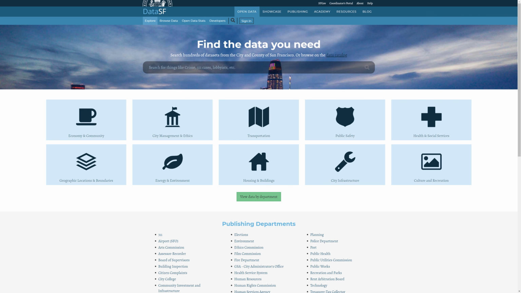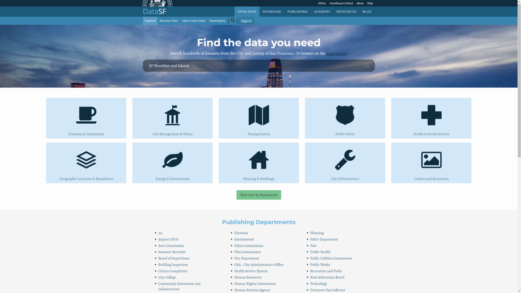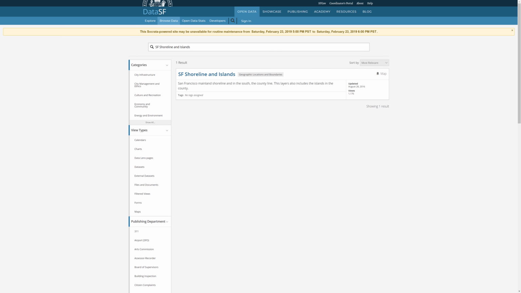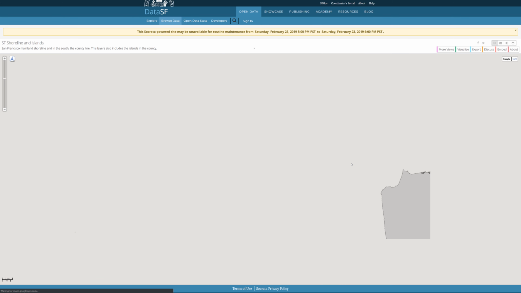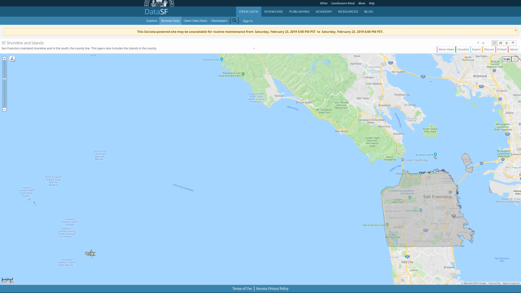On the search bar, type the keywords SF, Shoreline, and Islands, and click the magnifying glass. When the results appear, click the link that says SF Shoreline and Islands. When you do so, a map view appears with a visual display of the data over a Google Maps background.